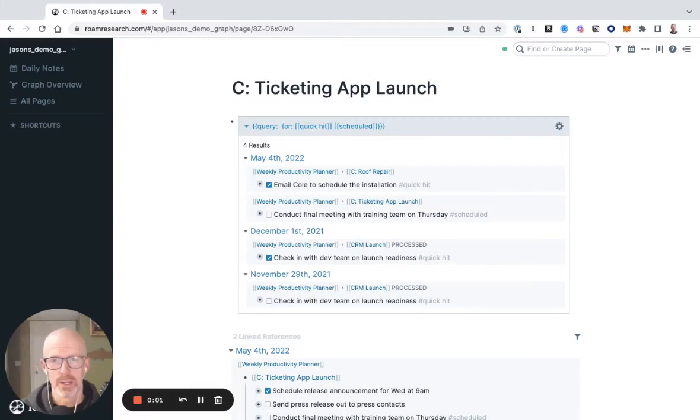Now that we've taken a look at using filters and queries, let's start to close this section out by talking about different ways that you can access and view your planner. So here I am still on the ticketing app launch page. And the first method that I want to mention might be the most intuitive, and that is simply, if you want to get back to your planner, to jump back to the day that you created your last entry on. That might sound really obvious, but I want to show you a couple of different ways to do that.